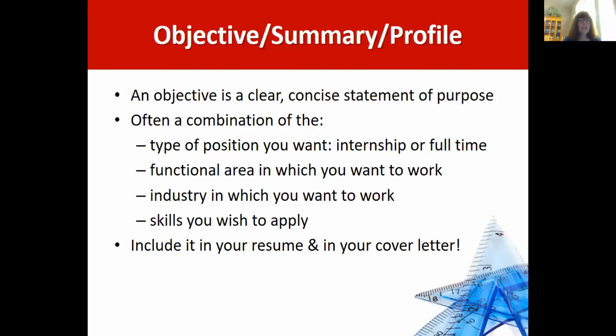I'll mention our Career Success Guide, which I'll mention a couple of times in this presentation. It's a book, a PDF on our homepage you can get to. In there are a lot of samples of resumes and cover letters, etc. There are some resume samples that have profiles and summaries so you can look at these examples. But a lot of people just use an objective.